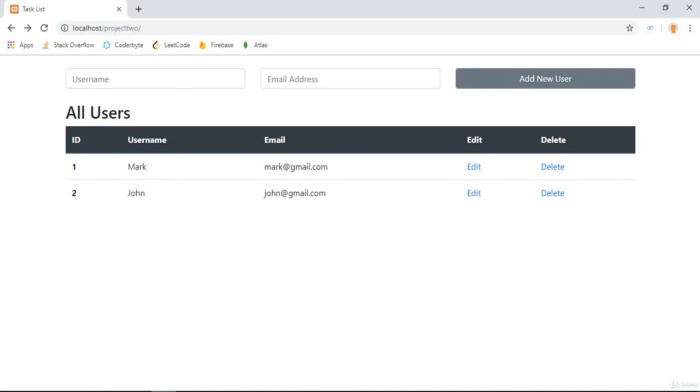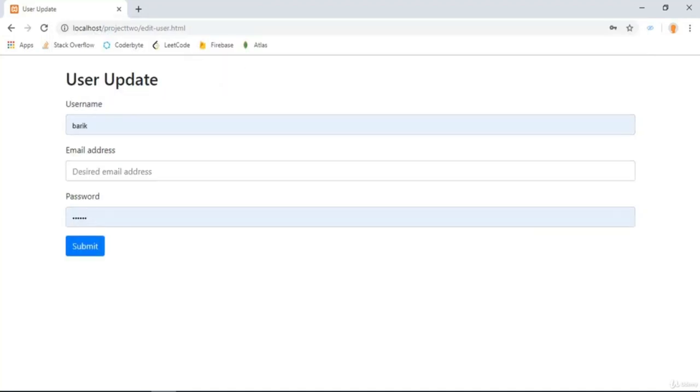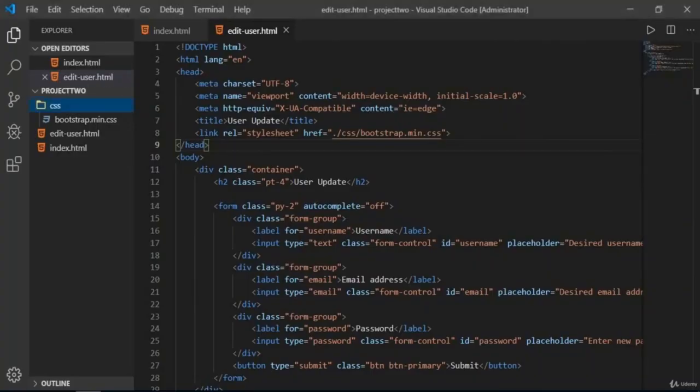This is the index.html page, and we have two pages. And another is edit-user.html, right? Just download and extract it on your htdocs folder and just test it. And from the next video, we're going to build this task list project.